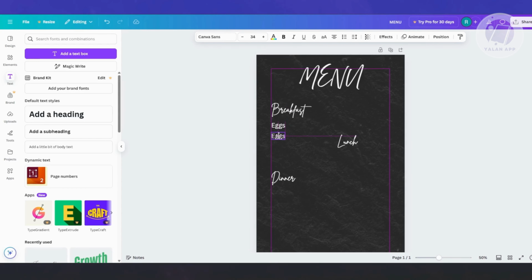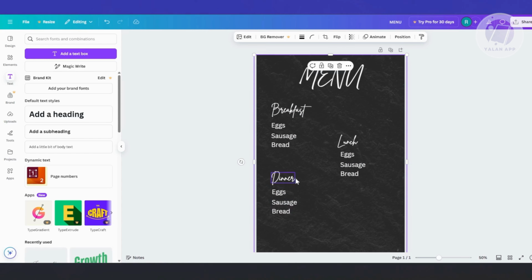Copy this so that we have the same design. Copy again. And let's add sausage. And let's add bread in here. Now, you want to do the same thing for lunch and dinner as well. So copy this, just a placeholder for our design. Let's move it around here. Align here, copy it again, paste it, and move it in here. And yeah, we're good.